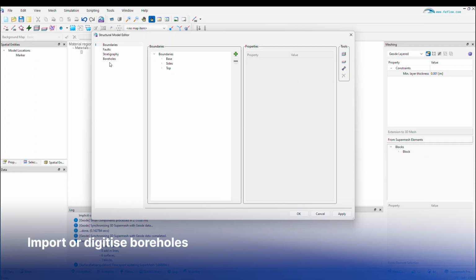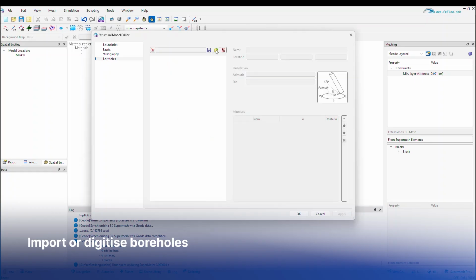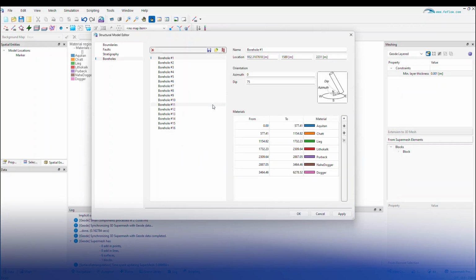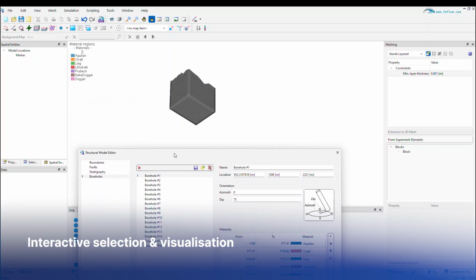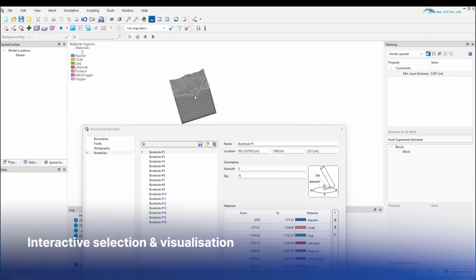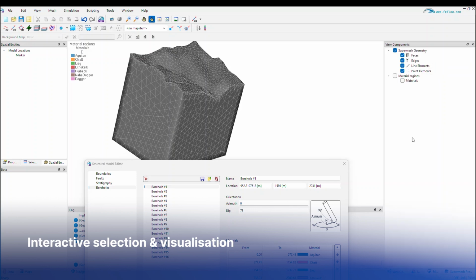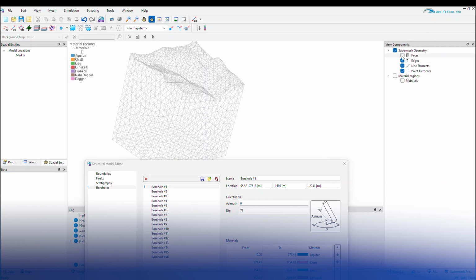Next, define borehole data and geological observations. You can import datasets or digitize boreholes directly within the interface. All boreholes are continuously visualized. Selecting them in the editor highlights them instantly in the Supermesh view, ensuring full transparency and control.